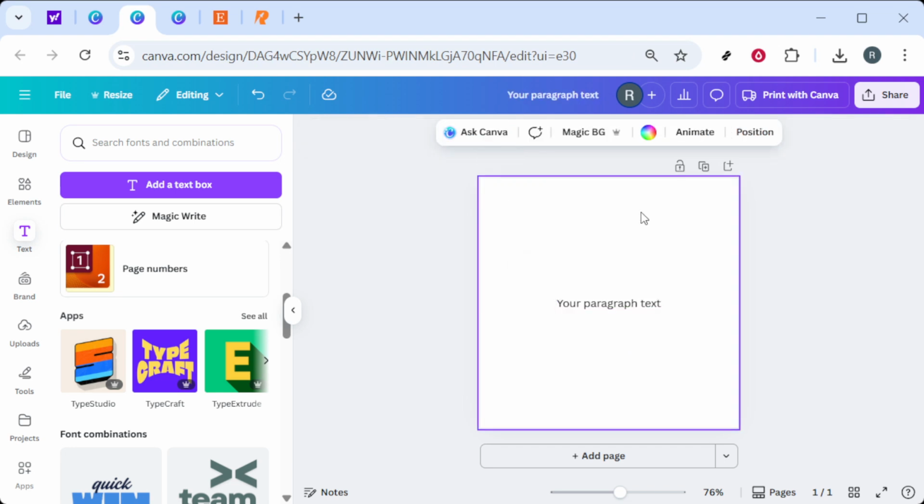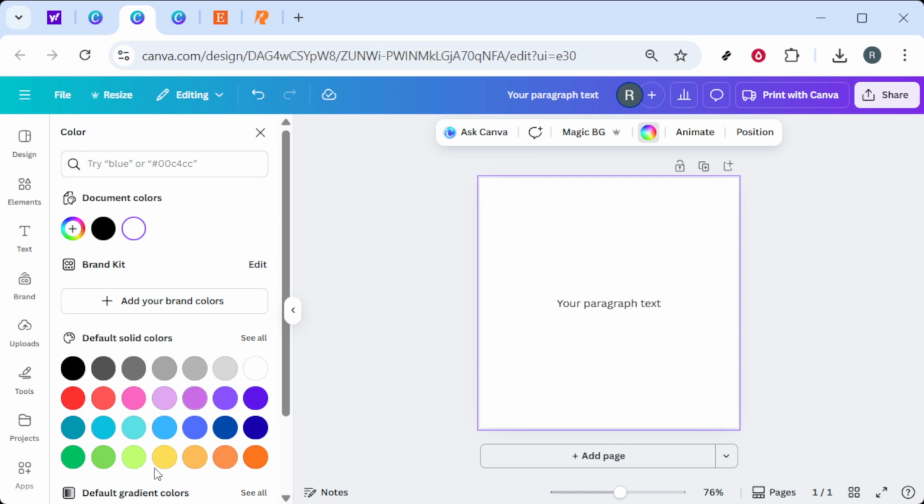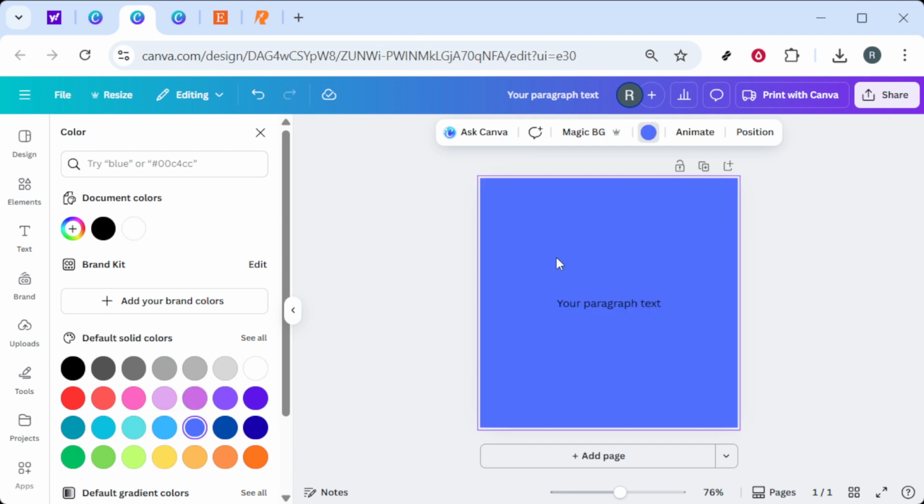If you want a different vibe, click the background of the page, open the color picker at the top, and choose a brand color that complements your design. When your logo looks good, add a second page. This page will serve as your customer handout.